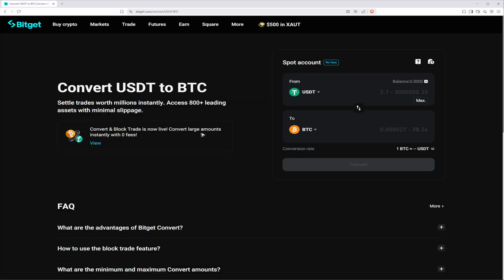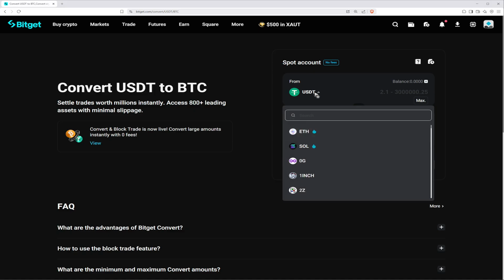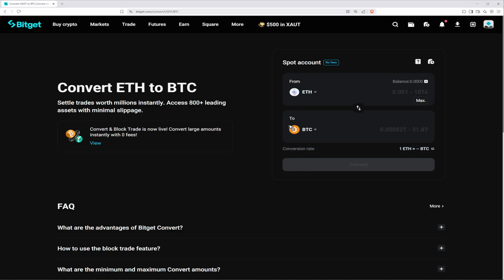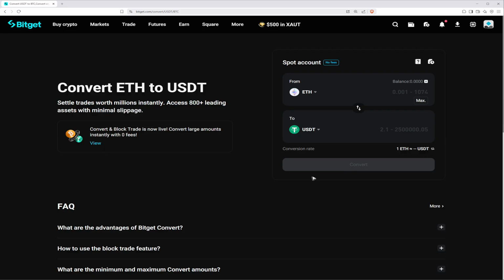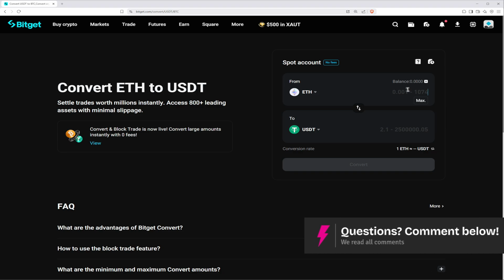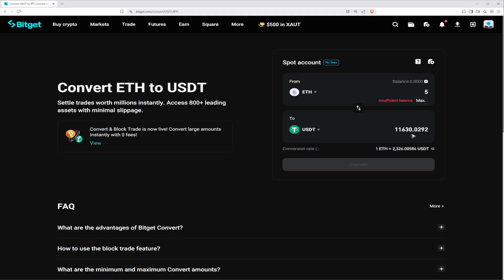Click on it. Now go ahead and click on from, click on the drop down, select Ethereum, then to, click on the drop down and select USDT. Okay, just like so. Now go ahead and enter the amount of Ethereum that you would like to convert to USDT, for example, 5. Okay, and you will receive this amount of USDT. So if you're happy with that, just click on convert, follow simple prompts, and you're good to go.